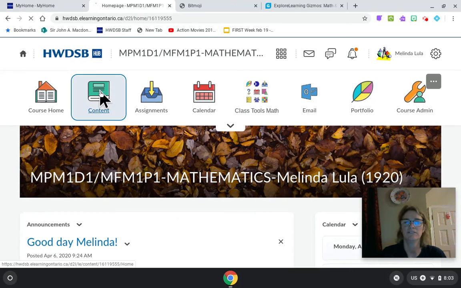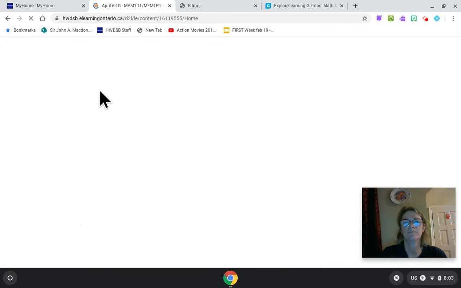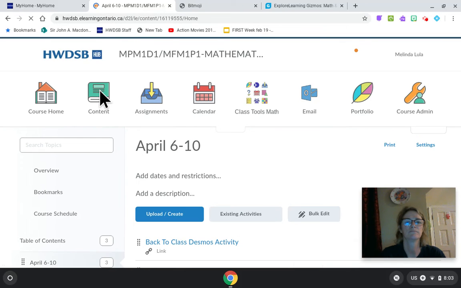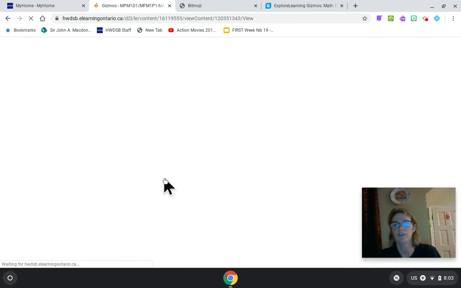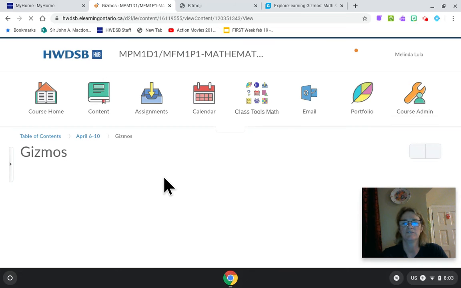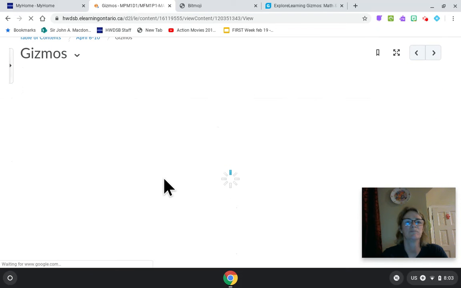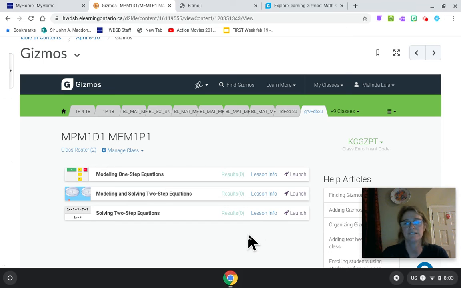Content is up here, the little book at the top. And for April the 6th to 10th, I have the back to class Desmos activity, gizmos activities and April 6th to 10th checklist. So the checklist is to help keep you organized. I want to talk about the gizmos for a second because it is attached to the hub, so it's integrated with it. So you can see it's now coming up. If yours doesn't come up like this, then it's possible that you might need to enroll. And if you enroll, it should autofill all of the spaces for you.